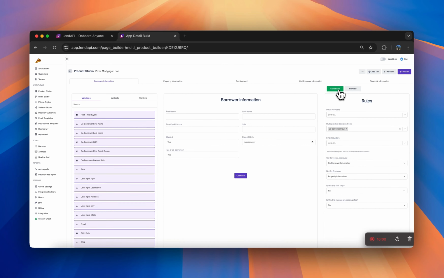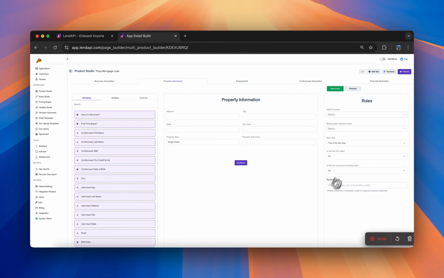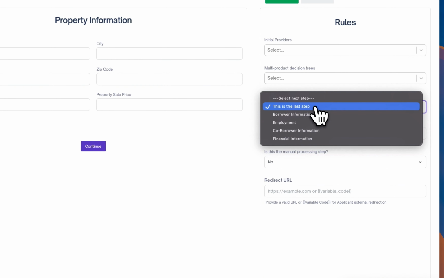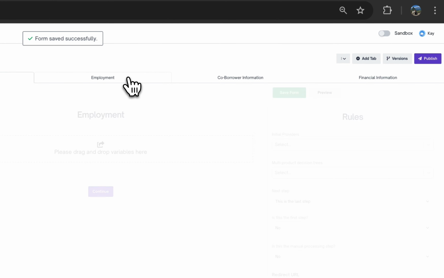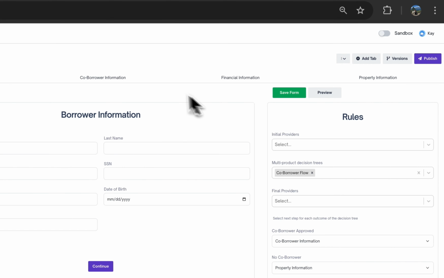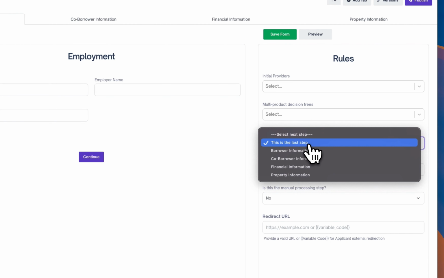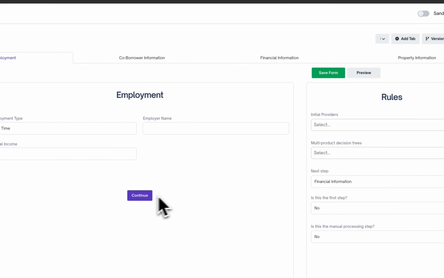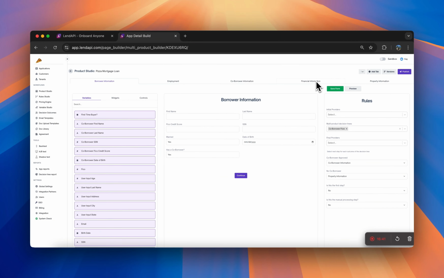Perfect. And let's test the rest of the application. But before we do, let's make sure that this particular flow has all of these steps in place. So after property information, it is going to be employment type. And save the form. And then after employment is going to be financial information. As we save, and then of course financial information is going to be the last step.